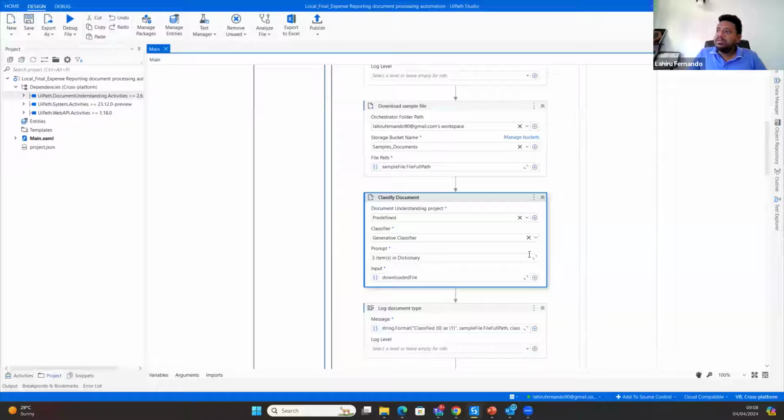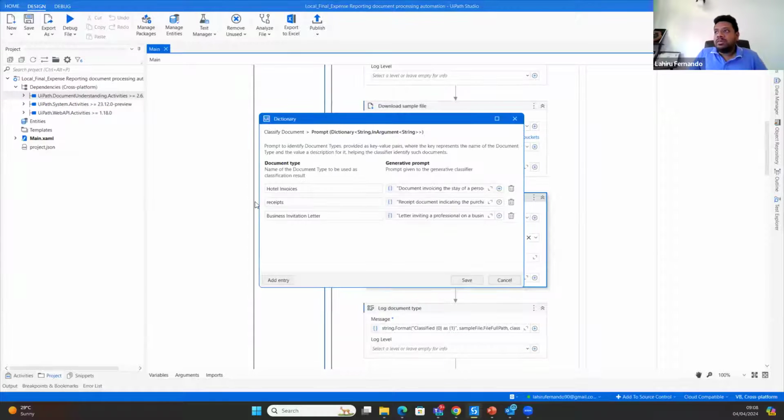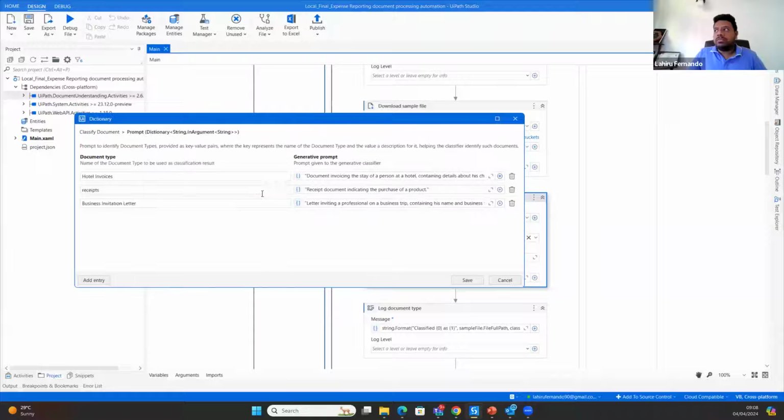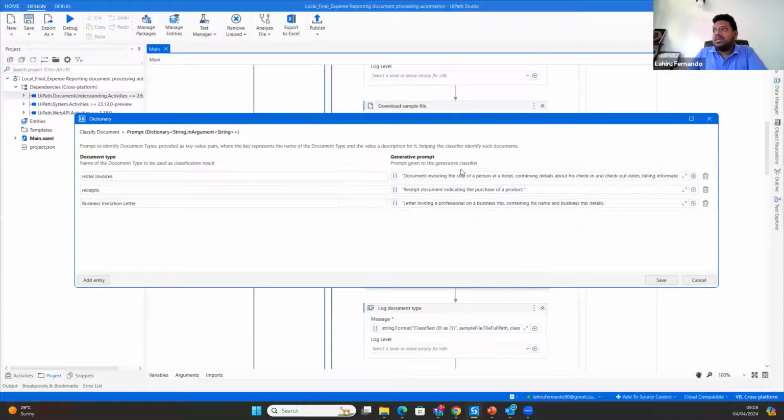And now I need to give a prompt to specify how to identify these documents. How can you do that? It is like this. You can simply specify the document types on the left hand side. It can be hotel invoices, receipt, and business invitation letter. You can specify it in any way you like.